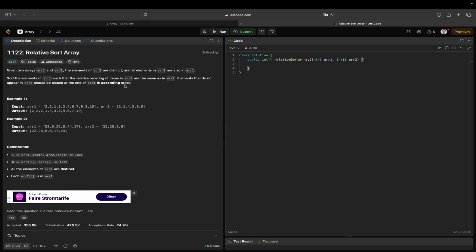in ascending order. In example 1, you see that there is 2, 3, 1, 3, 2, 4, 6, 7, 9, 2 and 19. And in array 2, you also see 2, 1, 4, 3, 9, 6. So it says to sort the elements of array 1 such that the relative ordering of items in array 1 is the same as in array 2. So that means the elements should follow the elements in array 2, right?